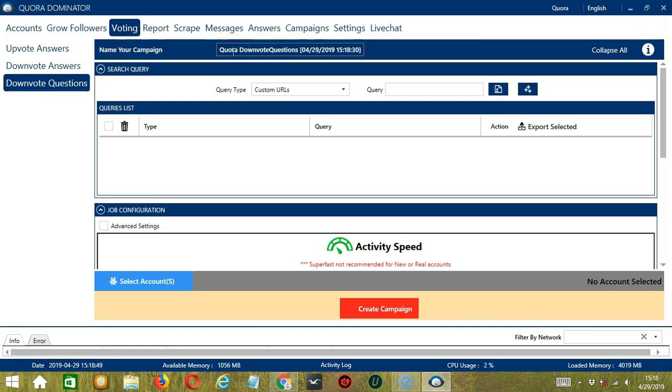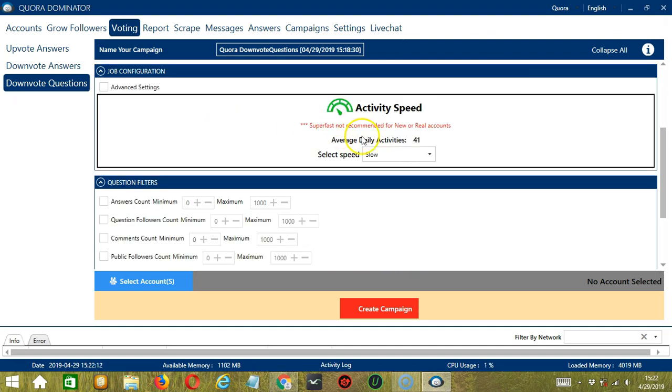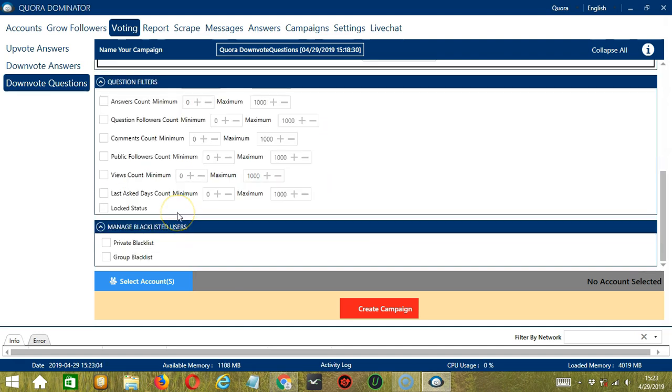Here we can name our campaign. Let's call it Quora Downvote Questions. For search query, let's select Topic List as our query type. Then paste the same topic ID from earlier. Click Add. For job configuration, let's select Slow. For question filters, let's check the last one. Then for Manage Blacklisted Users, let's check Private Blacklist.